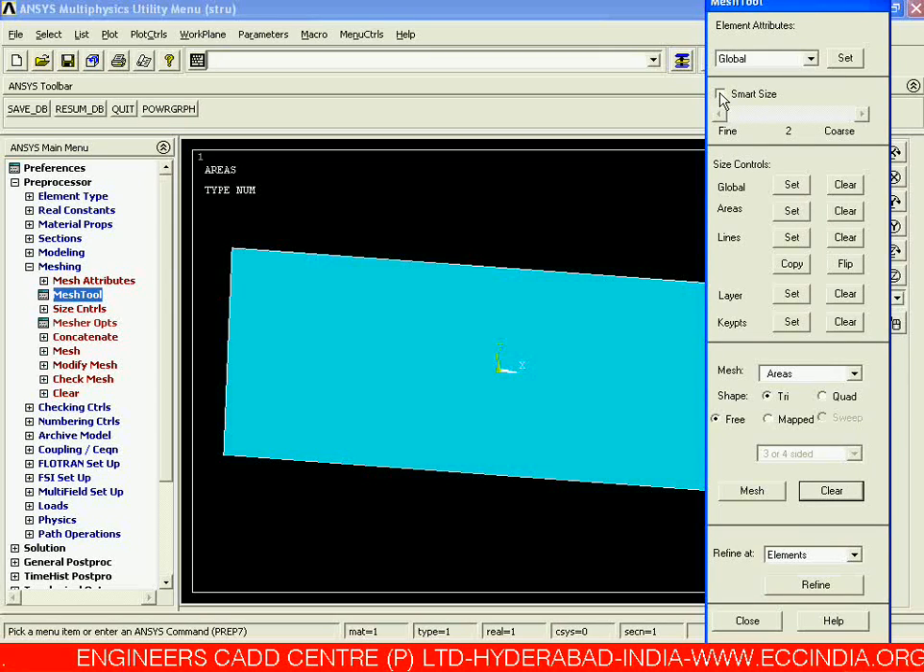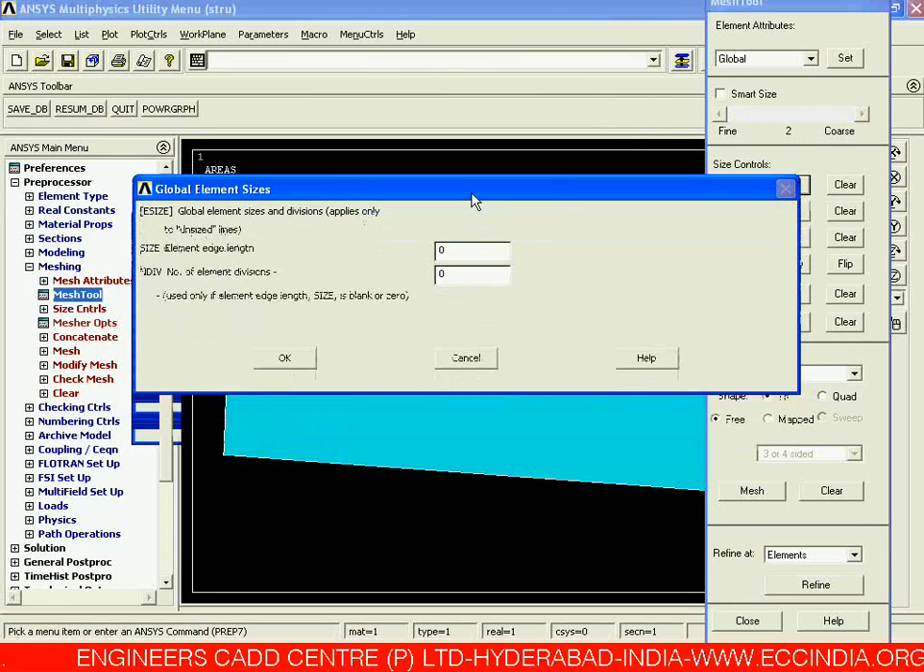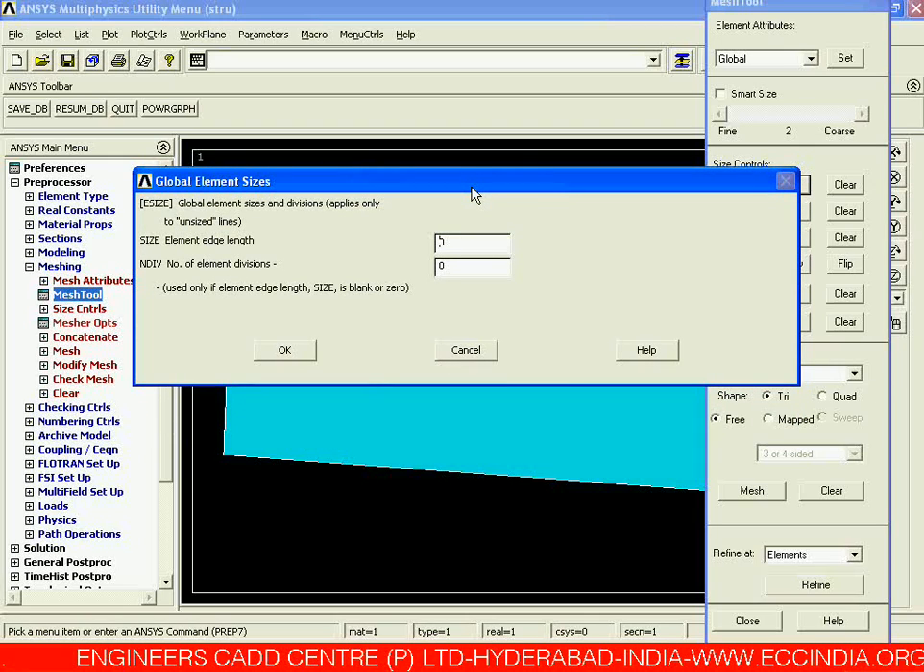Now we know how to set the global for that particular size control in an area through this size control manual size option. But now we are going to set our area requirement with a size control option in the mesh tool. Just single click in front of the set of global. When we are going for size control, we should click over here. Then we have a new pop-up window for global element size. Here we have two different options. One we are familiar with is element edge length, and next is number of element divisions. So at this stage we are going to enter the element edge length.